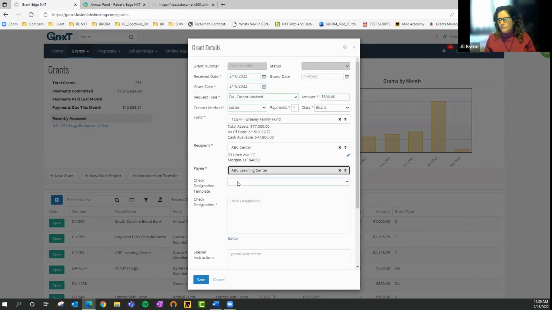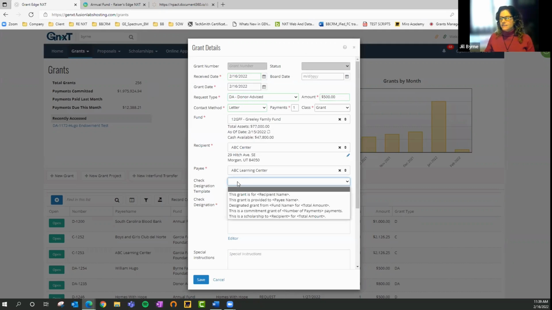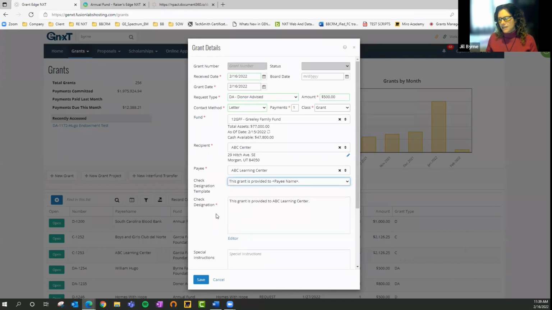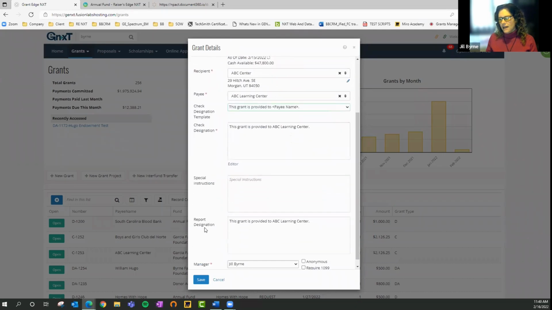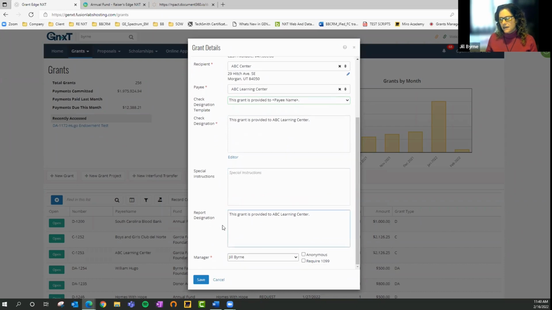And then, are there any check designation templates? Templates are, of course, set up in our admin view, and this is your opportunity to create a standard type of check designation, and then this is letting you know what that's going to say. You can edit this if you need to on the fly. Special instructions, anything that the donor has indicated to us. And then, of course, our report designation auto-populates.